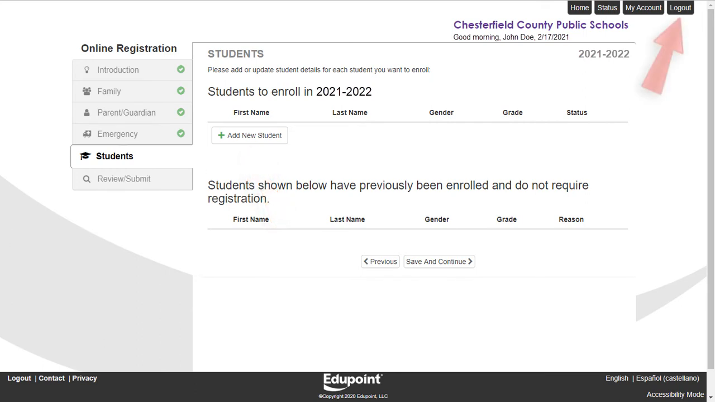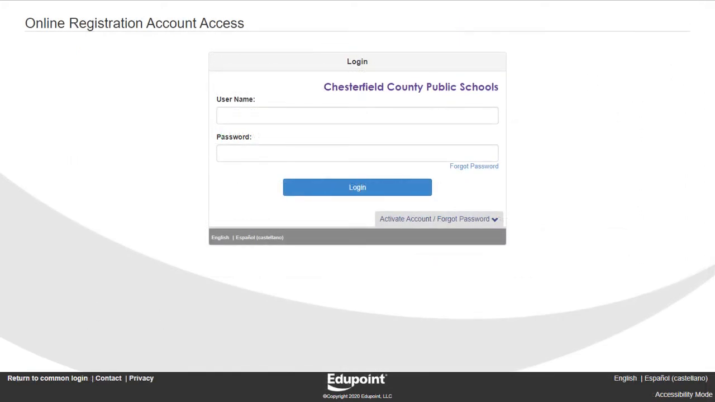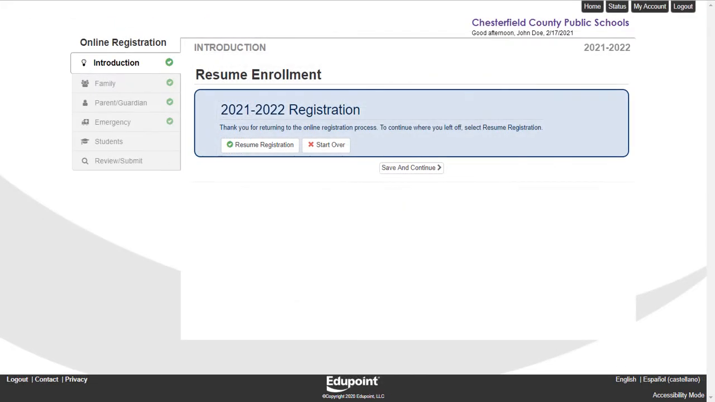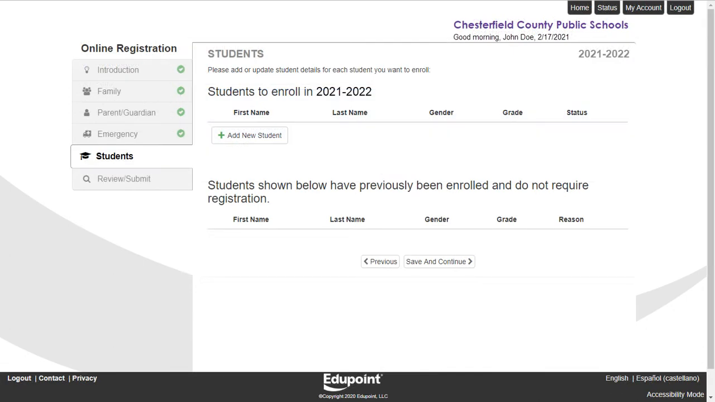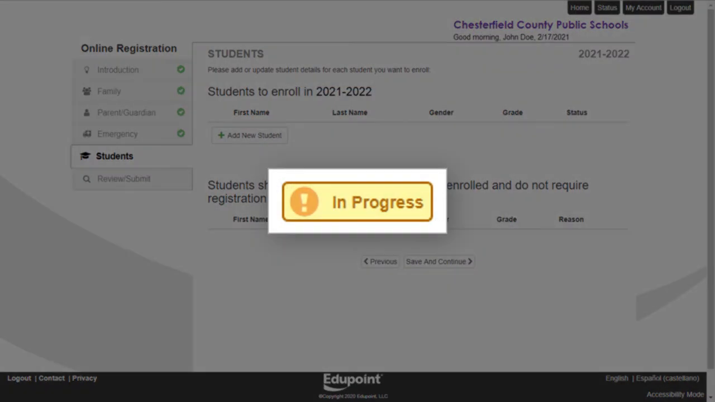At any point, you may click Log Out and can return later to complete the online pre-registration. When you return to the online pre-registration web address, enter the username and password previously created. Then click Log In. After logging in, click Resume Registration to pick up where you left off. Depending on where you are in the pre-registration process when you log out, you may need to click the In Progress button to continue.